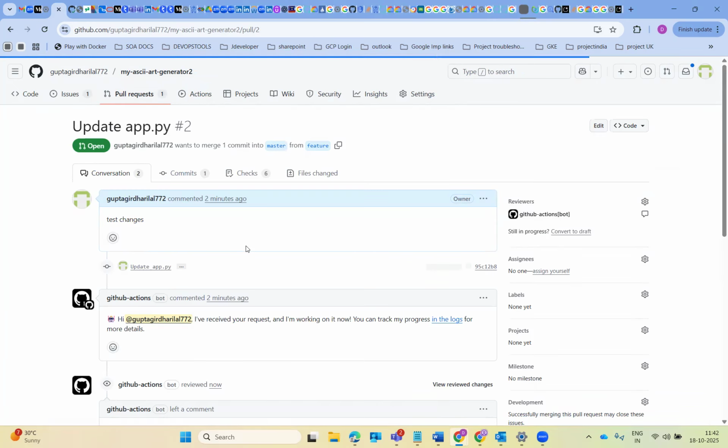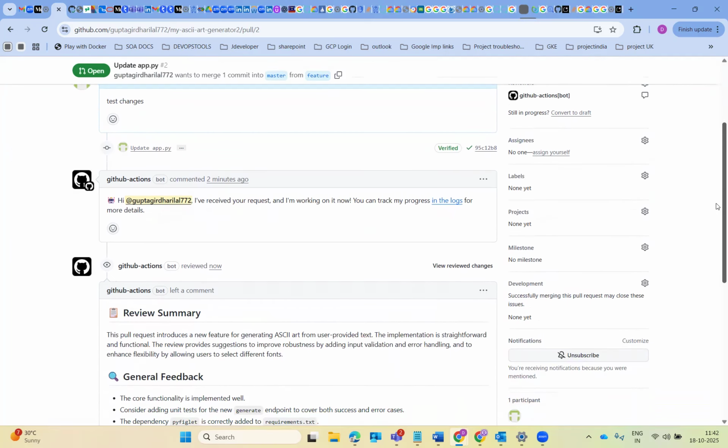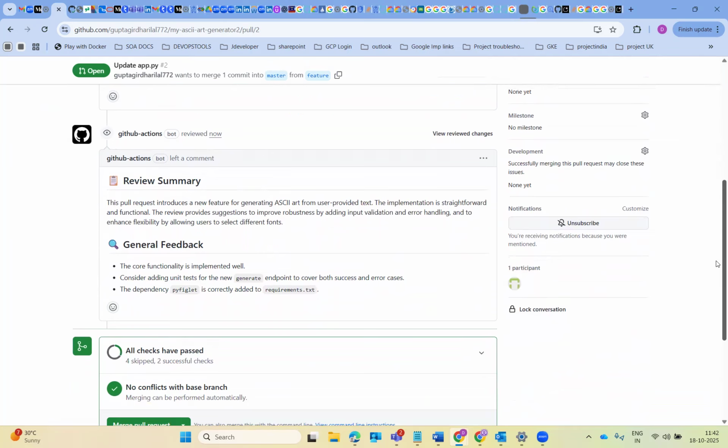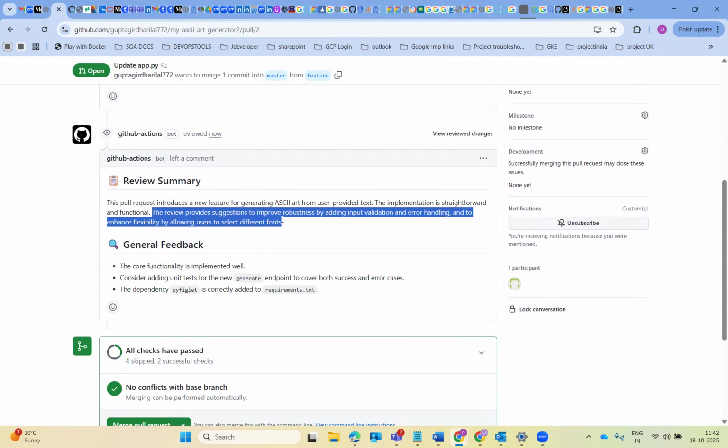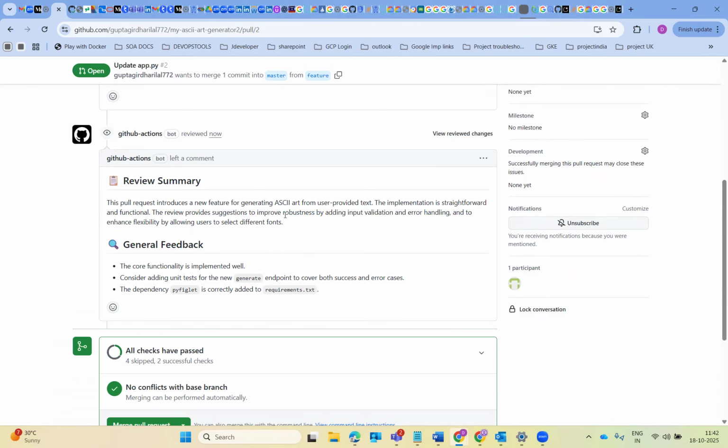Okay. He finds the changes are fine. Review of the pull request, you can see over there. Including new features, guys, the implementation is straightforward. The review provides suggestions to improve the robustness by adding input validation and error handling, and to enhance the flexibility by allowing the selection of different fonts. So it is able to review that, right?